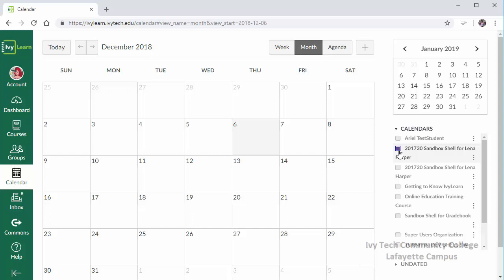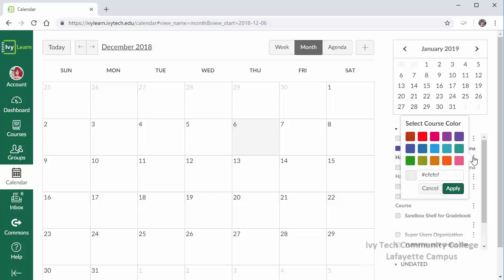For example, this calendar is purple. Any assignments from this course will be displayed on the calendar in purple text. This can be used to differentiate between assignments if you have more than one calendar selected for display. To change the color, click on the icon to the right of the calendar, which is the three vertical dots, and select your preferred color.